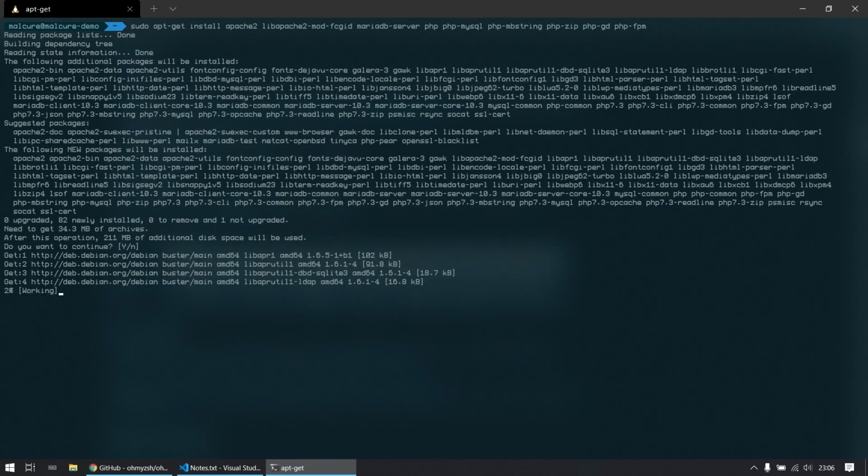So now we are going to install the LAMP server on the system, and the command for this is this. So what we are essentially going to do is sudo apt-get install. We're going to install Apache and libapache2-mod-fcgid. Then of course we need MariaDB server, PHP, the PHP extension for MySQL, PHP extension mbstring, zip, GD, and of course the package php-fpm, which is going to install the php-fpm service and all. Hit enter.